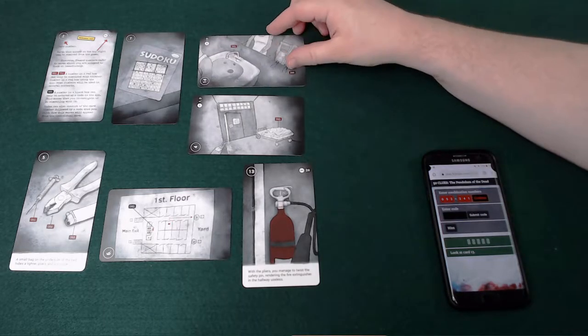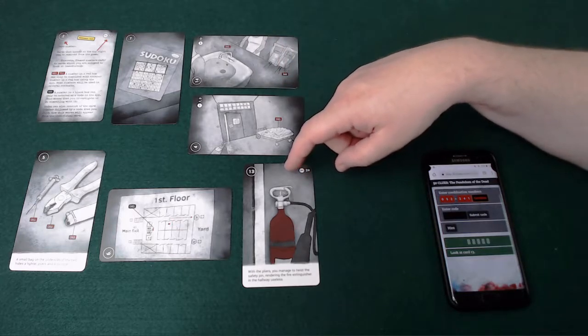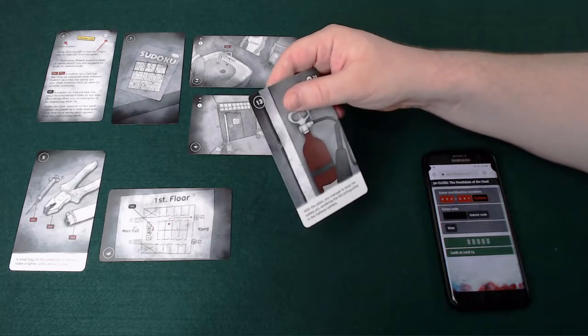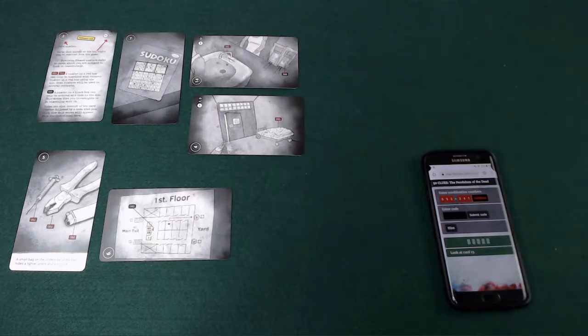Looks like we're in another room. Looks like we're in a bathroom. We can kill card 13. Okay. So we don't need this anymore. We just broke the pin on the fire extinguisher, and that led us into the bathroom. That's all we needed to know.